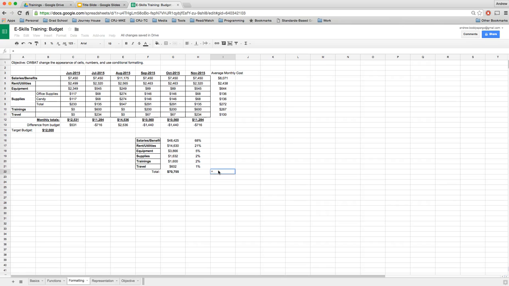Over here, I'm just going to write equals sum, and I'm going to add these together just to make sure it equals 100%, and it does. So that's just a way to check to make sure it's doing what I want it to do. So now I have each of the budget categories, and I have a percent calculated for that number out of the total budget. Last thing that we're going to talk about is conditional formatting.